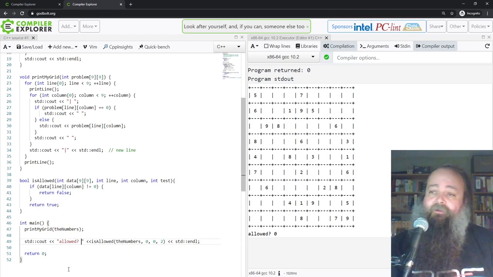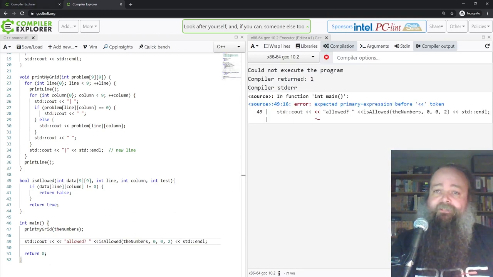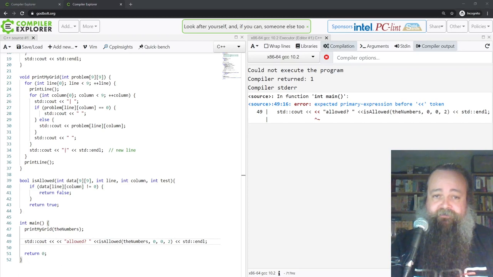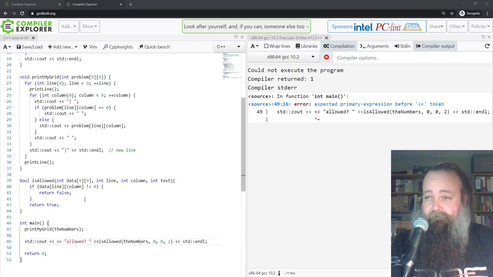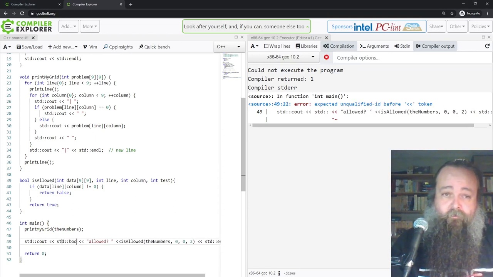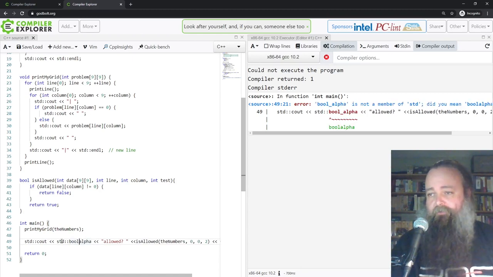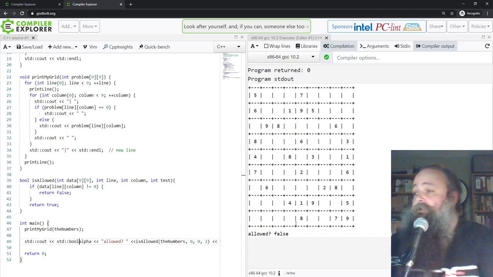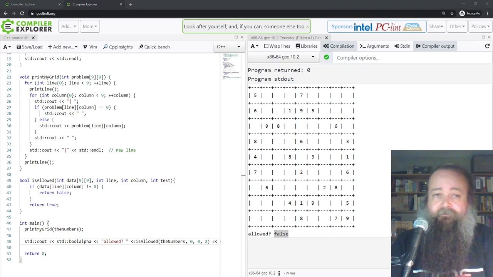Now, this is something you guys can't know yet. So you just need to add a statement to say that this is allowed. And this is allowed is std bool alpha, and it's in one word. So now it says, oh, this isn't allowed. You can't just print something there, Tom. Okay then.